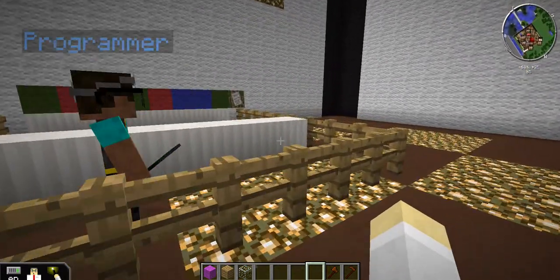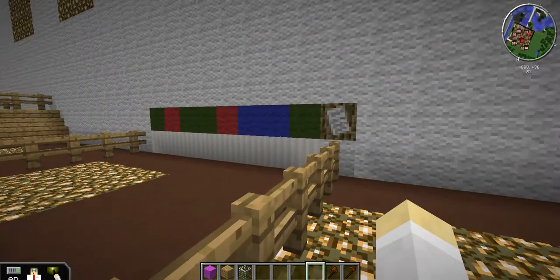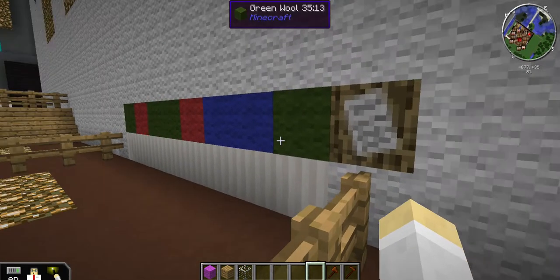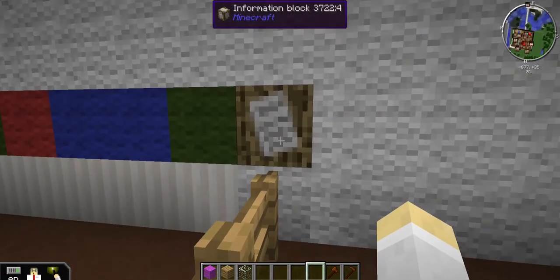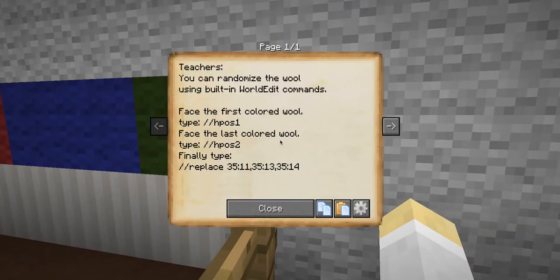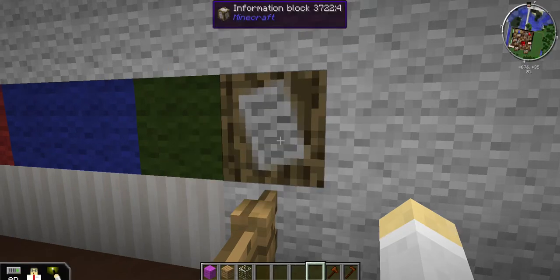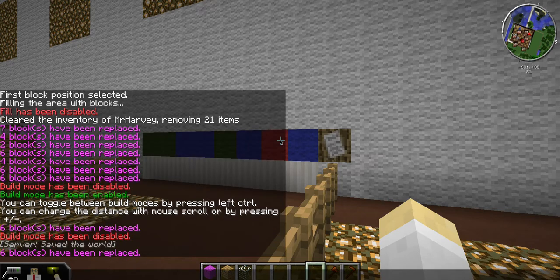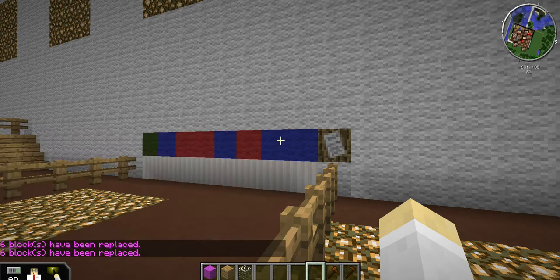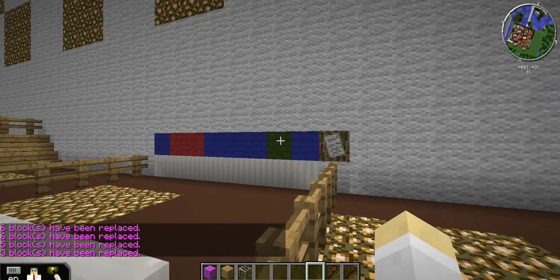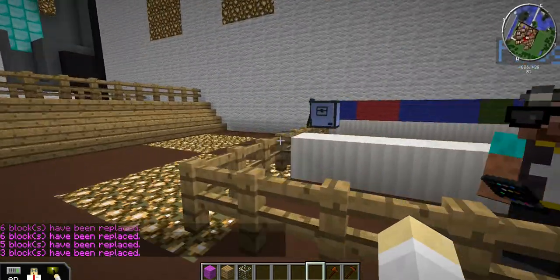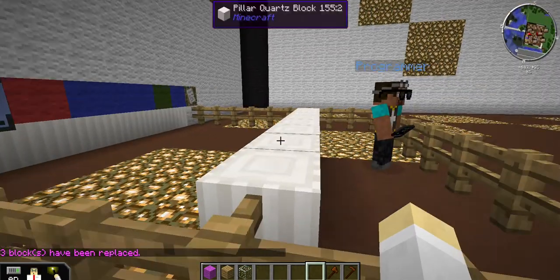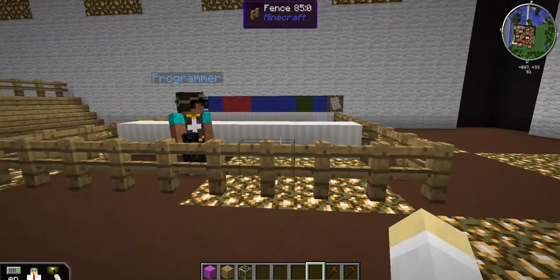Of course, that is a little bit boring to just see the same thing, but the true beauty of this, like any good program, is that it works even when you change the environment. So for teachers, I have some commands here on this info block that tell you how to do it, but it's really a simple couple of WorldEdit commands where you can actually reorganize, randomize these wool blocks however you'd like. If you run the program again, it works just fine.